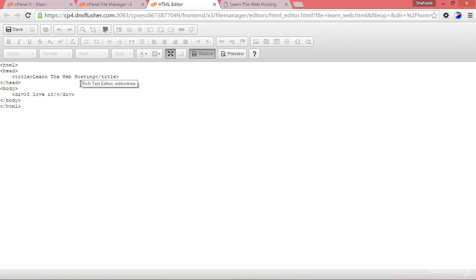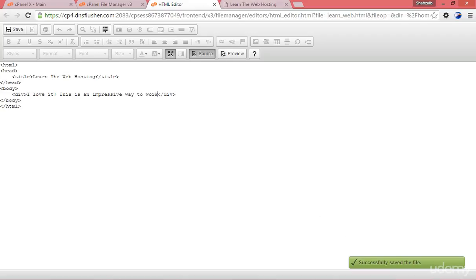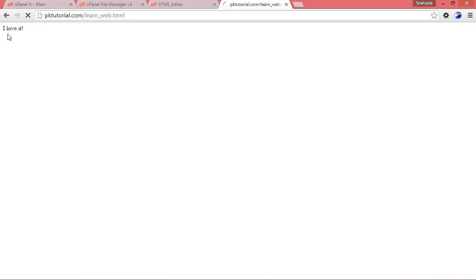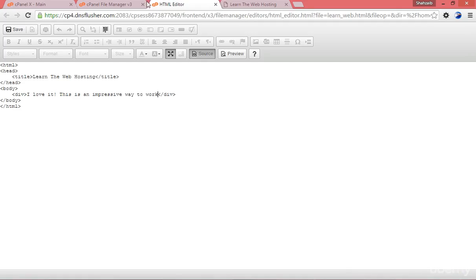I'm typing some more things. For example, this is an impressive way to work. Now just click on save, and yeah, successfully saved the file. Go there and click on refresh. Now you will see the change. This is an impressive way to work. So I think you got the meaning of how to work on it.